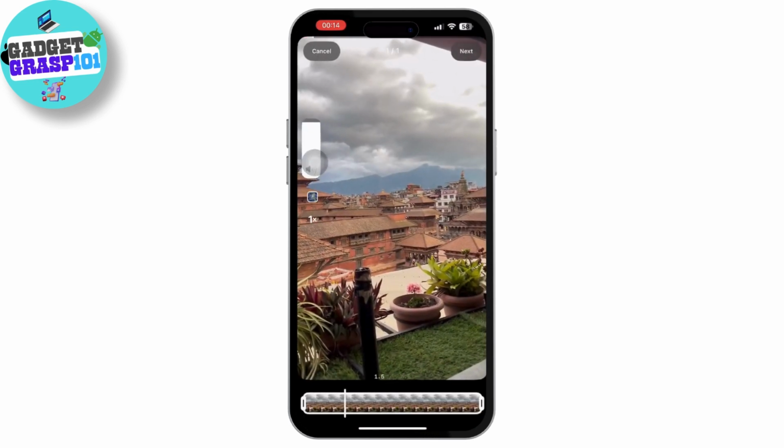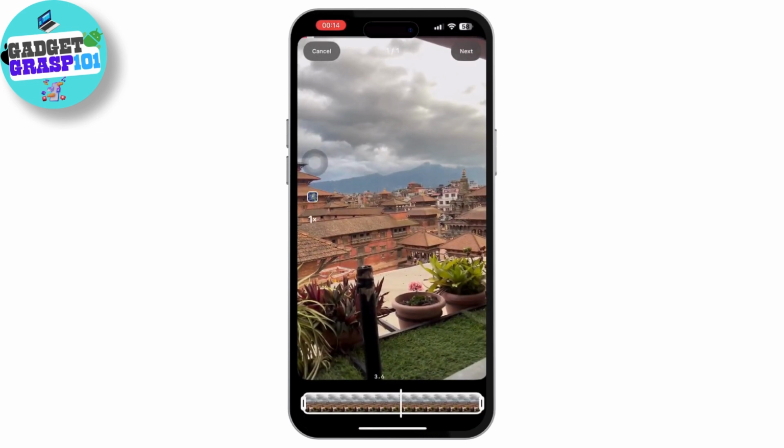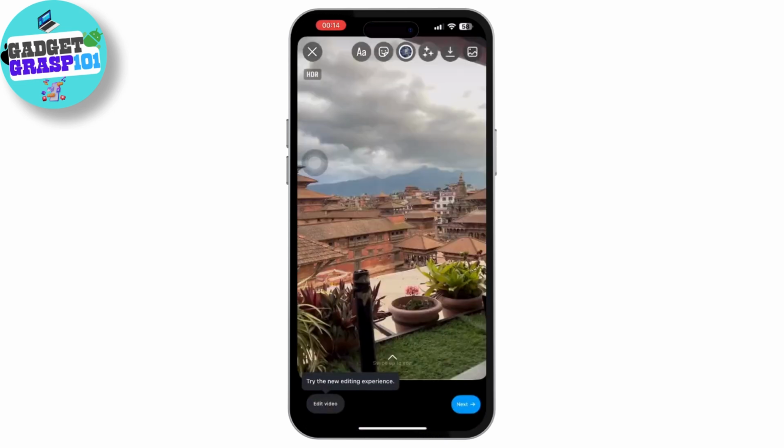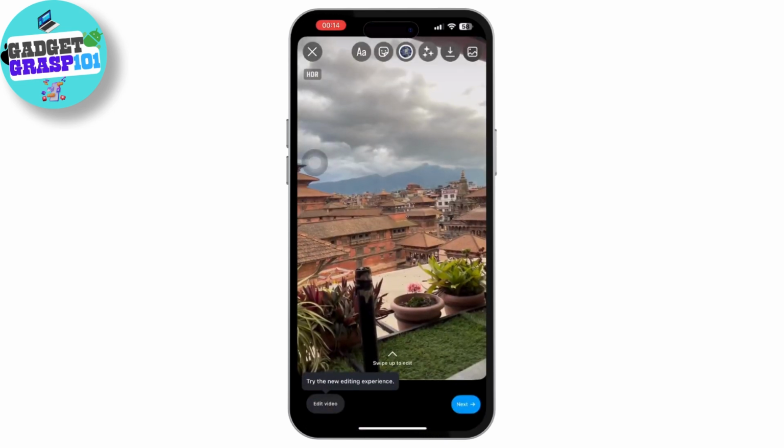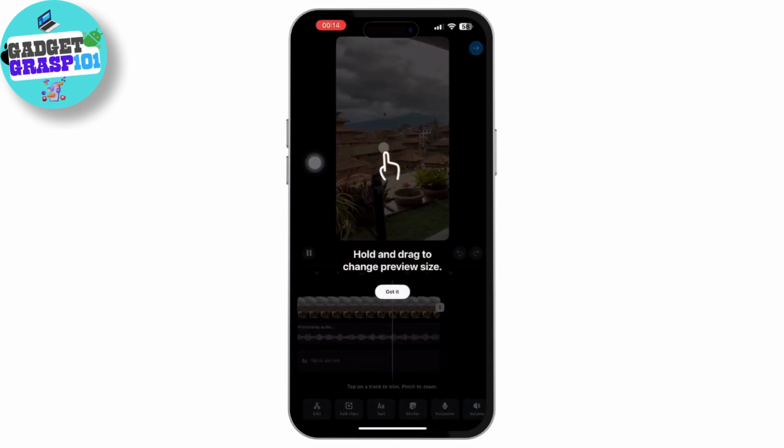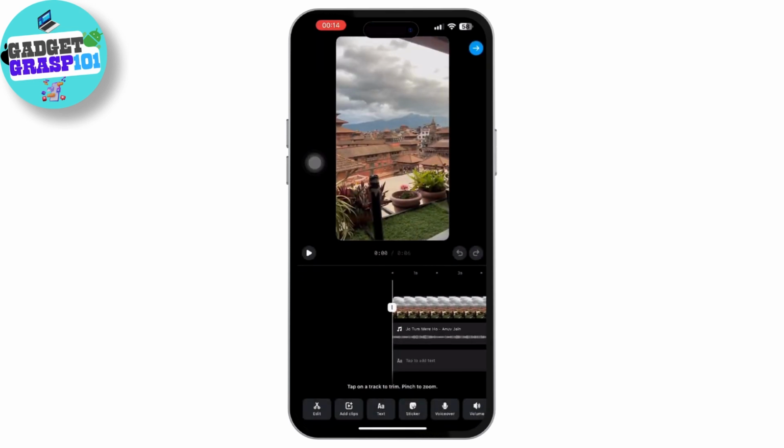Now after you do so, you can use the editing tools to trim, add text, stickers or effects to your reel. You can see the edit option available there. Now you can adjust the length of your clips, add audio and apply filters as well according to your preferences. After you have done everything, simply tap the right arrow to see a preview of your reel. Make any final adjustments as needed.